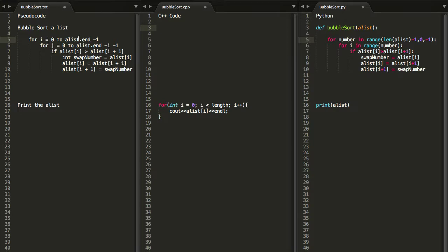The other cool thing about pseudocode, and what makes it useful, is that anybody can look at your pseudocode. They don't need to know a particular language, hopefully, but if they're comfortable with programming, they should be able to look at your pseudocode and determine what you're trying to do with it.